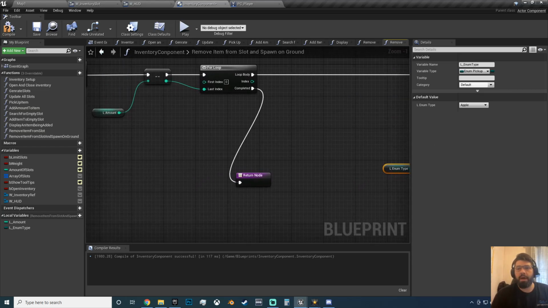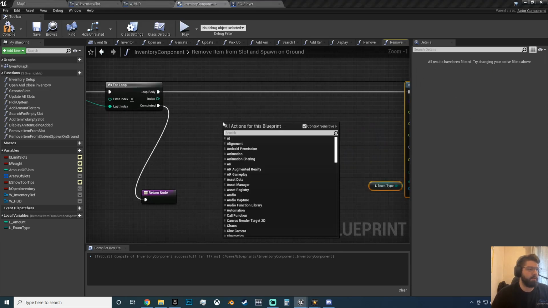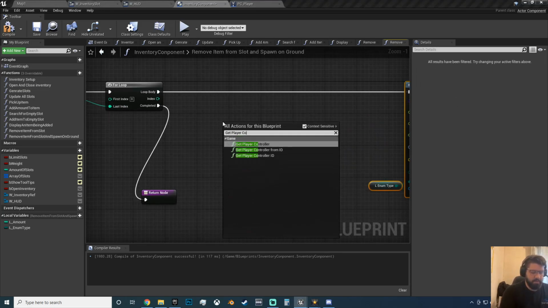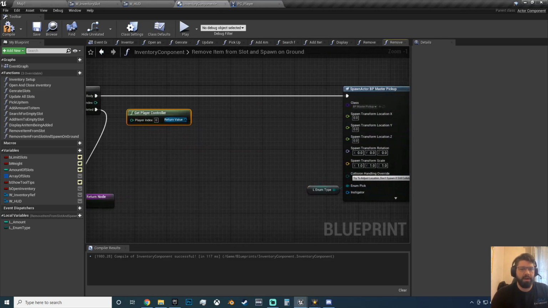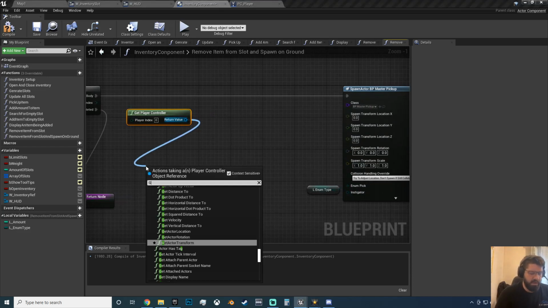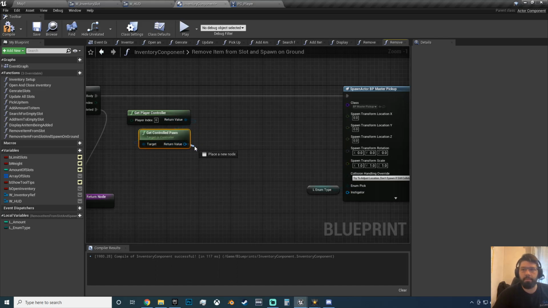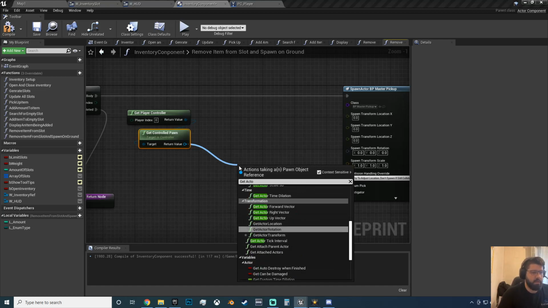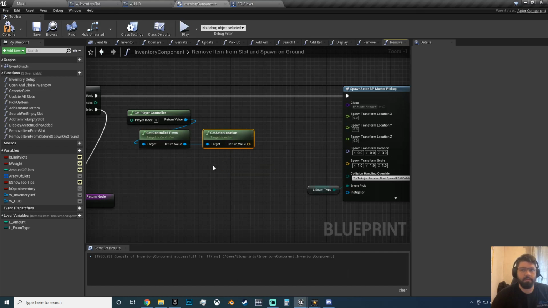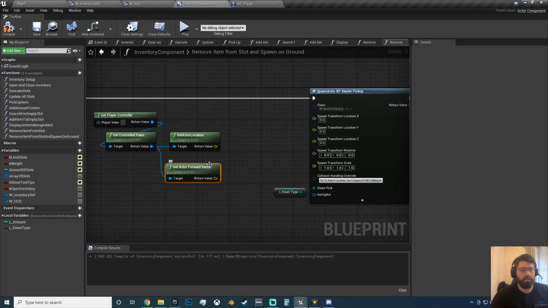So what I have got here is I'm going to give myself a little bit of room, and I'm going to get the player controller. I mean, there's a definite better way to do this, but while we're in here, I'm just going to pull it like this, because we can then get the controlled pawn, and then from him we can get the actor location, right, and the forward vector, right.